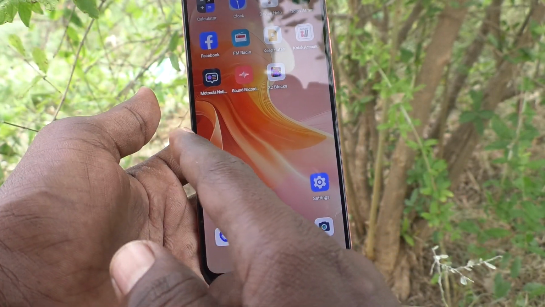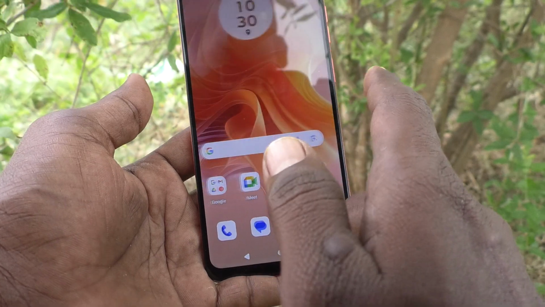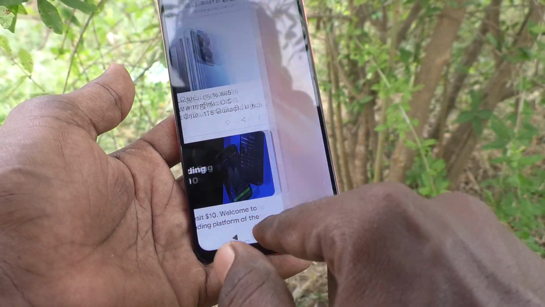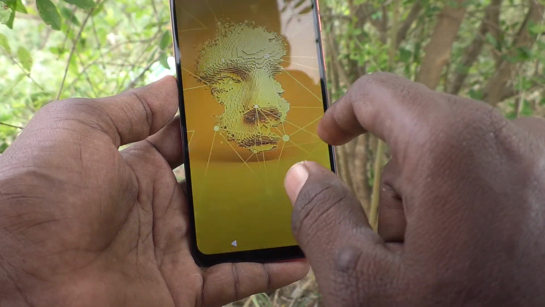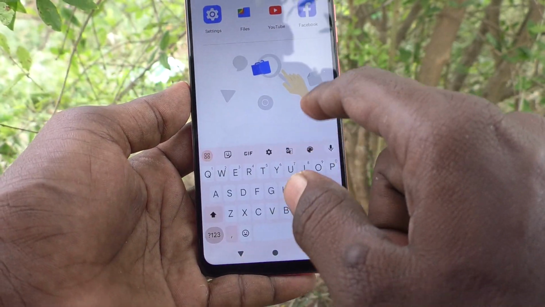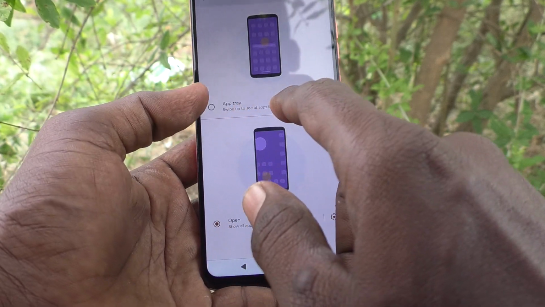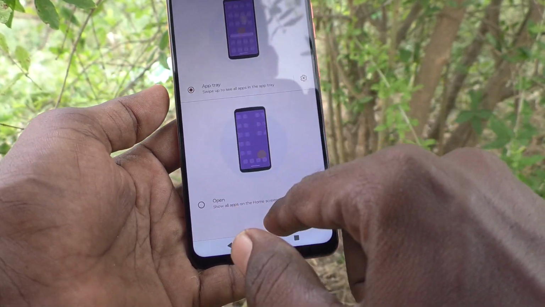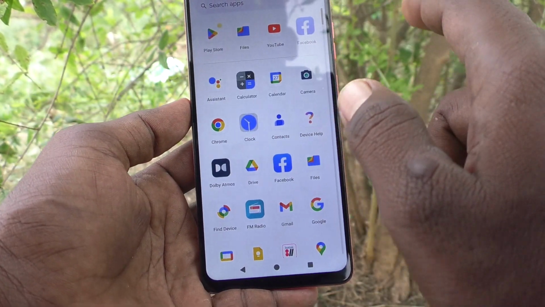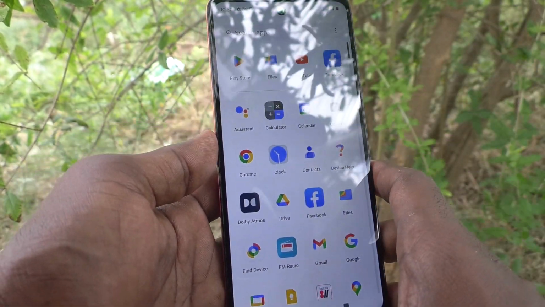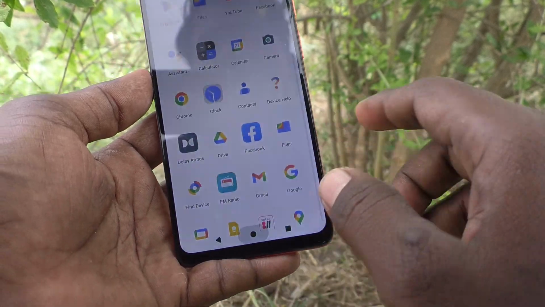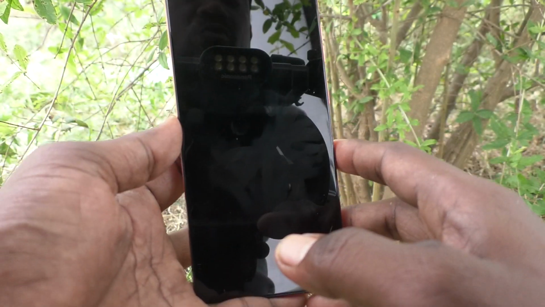Okay, if you were to swipe on this side, like this, so in this way we can easily change home screen layout. If you want to bring back the previous default one, again go to the settings of your phone here, then you have to choose app tray. Okay, so now see here, all apps are opened with one swipe up. In this way you can easily change home screen style in your phone Moto G04.